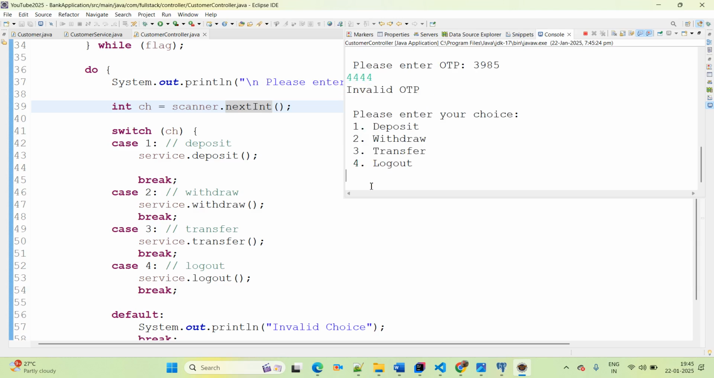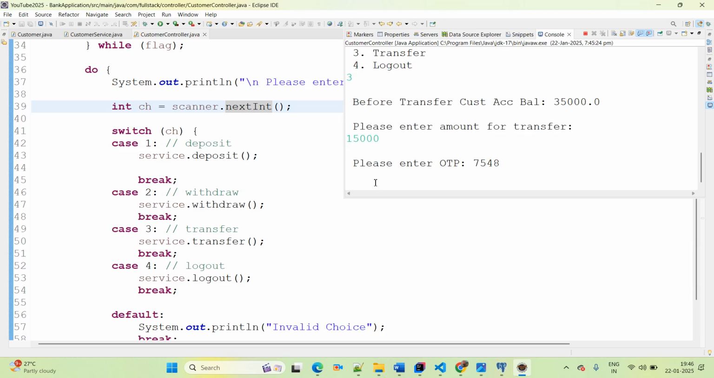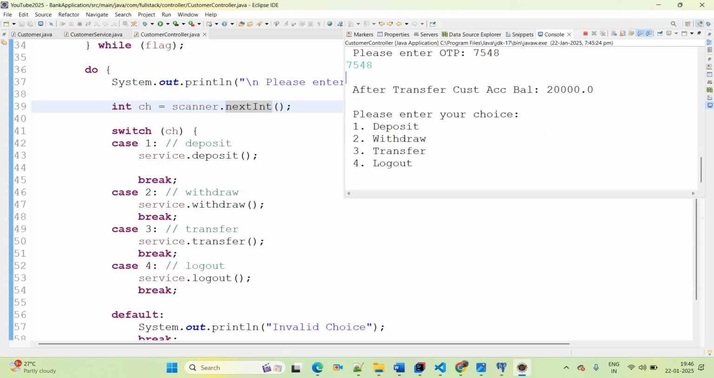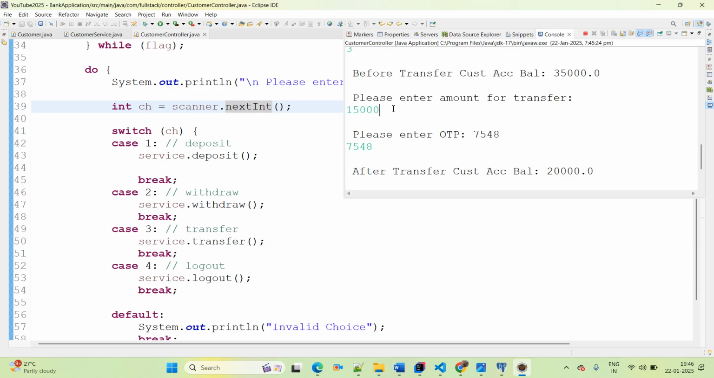Again we'll go ahead with the third option, transfer. Then please enter the amount for transfer. I want to enter the amount as 15,000. The OTP is generated. The OTP is 7548. Now it will print like after transfer customer account balance is 20,000. Okay, we have successfully transferred the amount as well, because initially we had amount 35,000 there, right, minus 15,000, then the amount available there is 20,000.